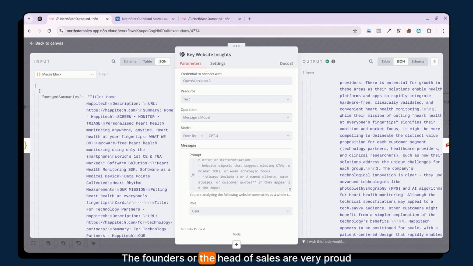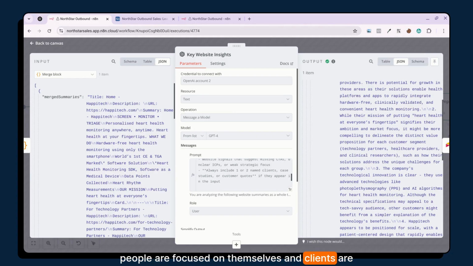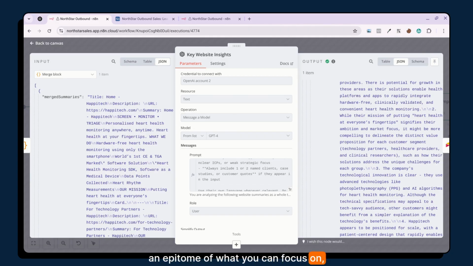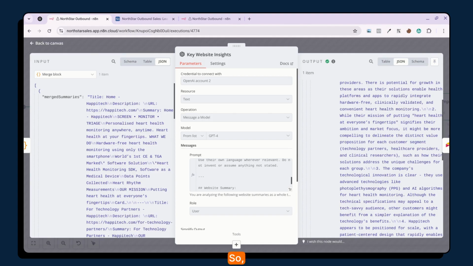This is important, especially if you're targeting small businesses. The founders or the head of sales are very proud of the customer work that they do, and they know their clients by heart. So when you name a client, or even name drop their client or testimonial or the results they've driven as part of the subject line, it leads to a lot more open rates, because people are focused on themselves, and clients are the epitome of the value you've delivered. So it's great to be proud and use that to your advantage.